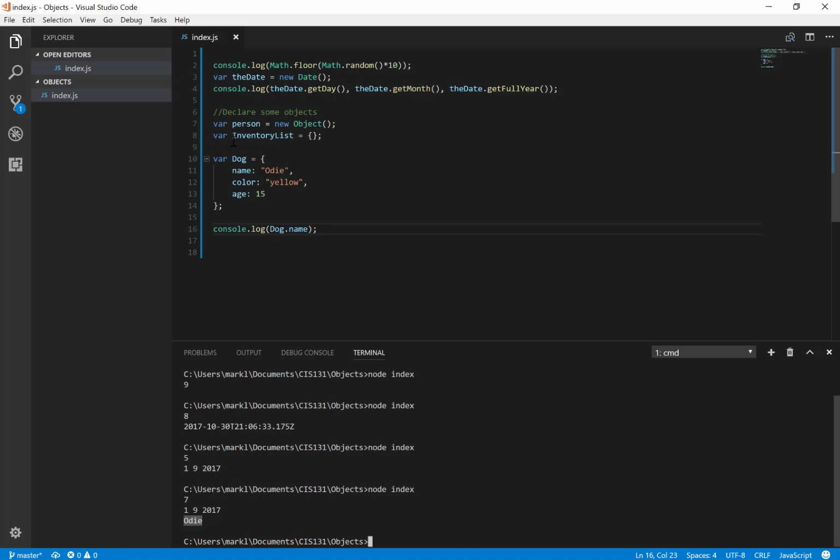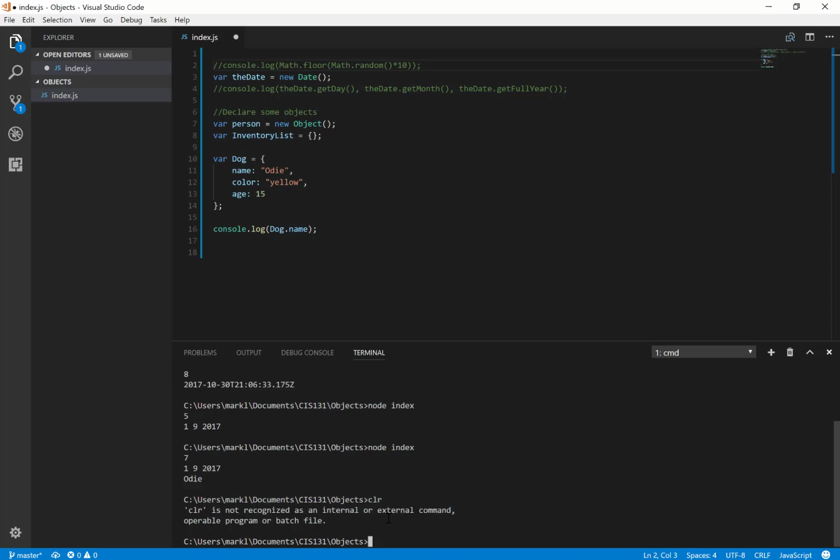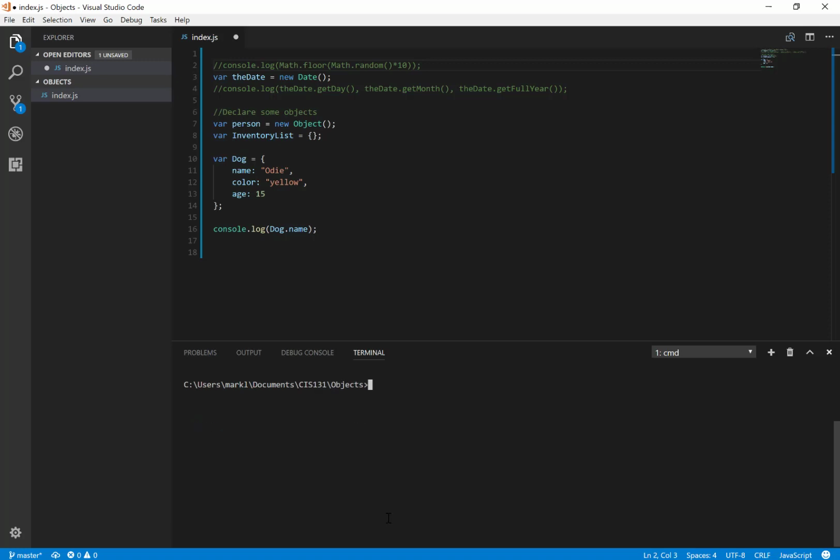All right, what else am I printing out here? Let's just comment this out so we don't have extraneous things being printed out on our terminal here. I'm going to type CLR to clear the screen, or I guess it's CLS to clear the screen. There we go. So things aren't looking quite so confusing. Okay, so now we're creating a dog object. Sounds good so far.